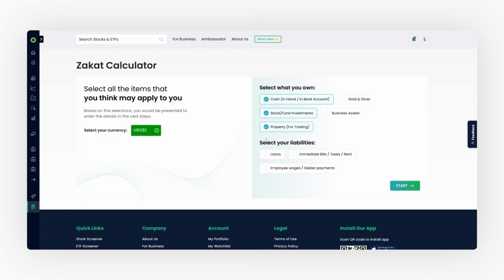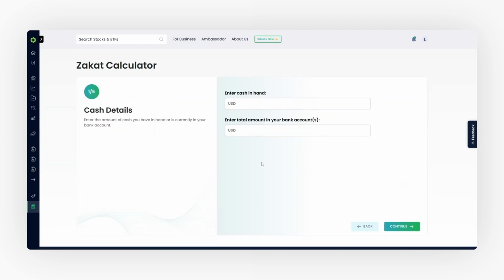After selecting our assets, we also need to enter our liabilities. For our calculation, we include loans and immediate bills as liabilities. Once all selections are made, we click Start to begin entering the details.